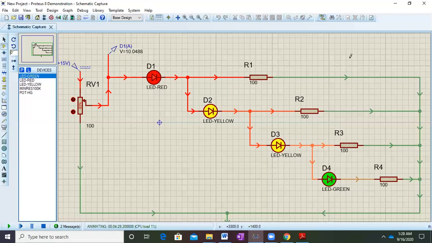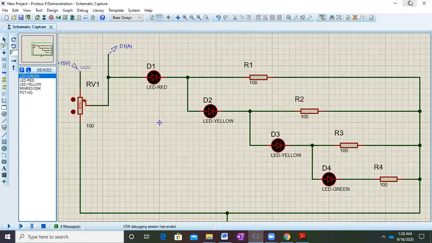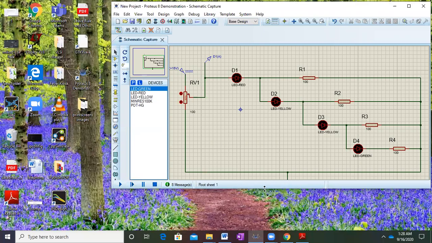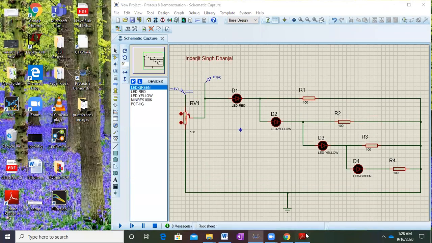Now, you need to observe all the animations here on your Proteus. You try this circuit out. It's very good, and you learn a lot from it. Now let me pause the simulation and show you something. Let us go back to our PDF.